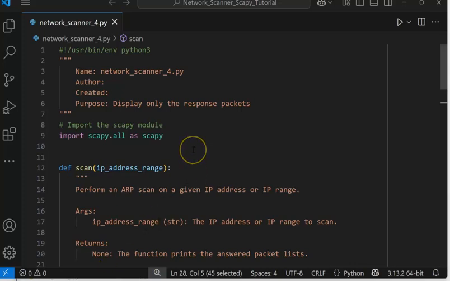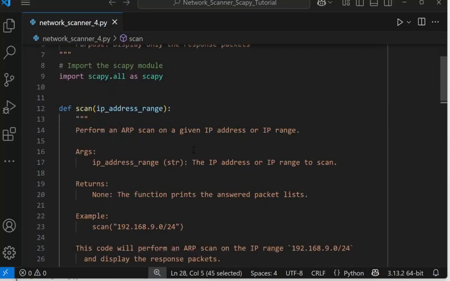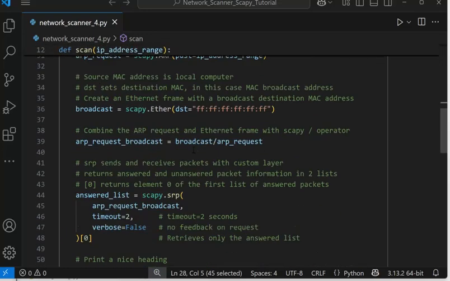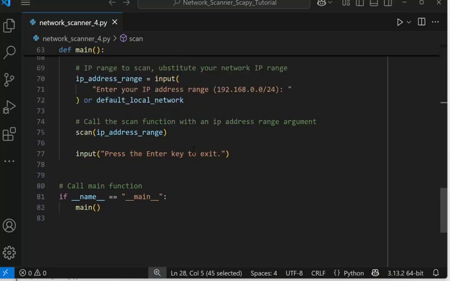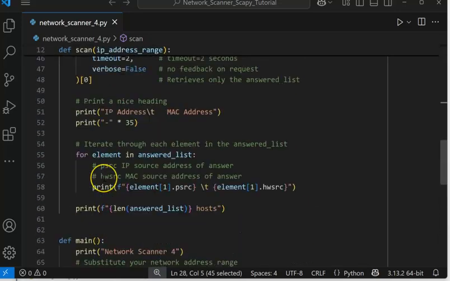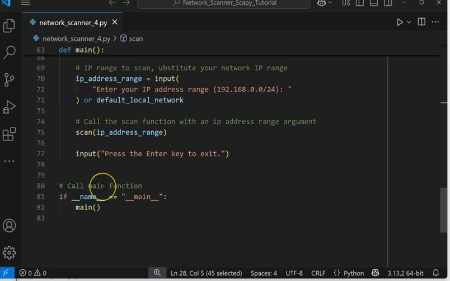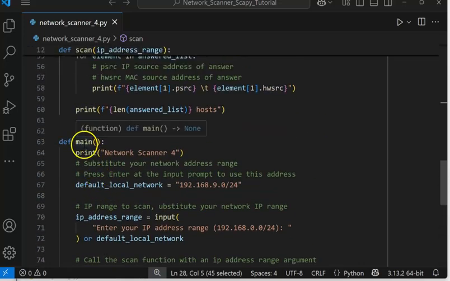This is the fourth version of our network scanner program in Python using the Scapy module, or however you want to say it. Let's take a look at how this program runs and just start from the beginning of it. We start with defining all these functions. We go down to main. Since we're running this program directly, we go up to the main function.